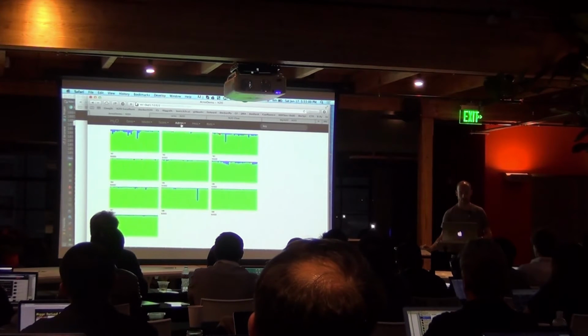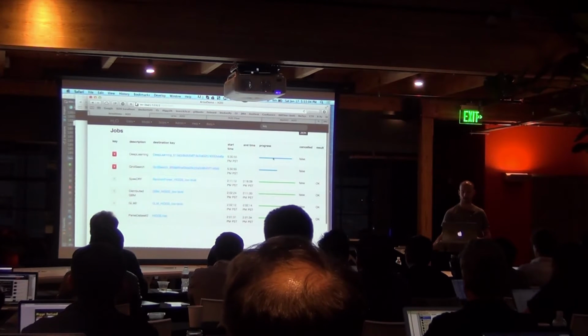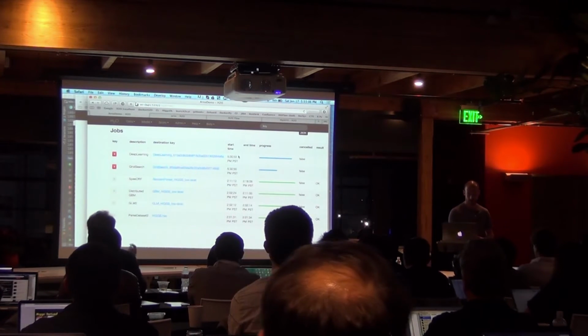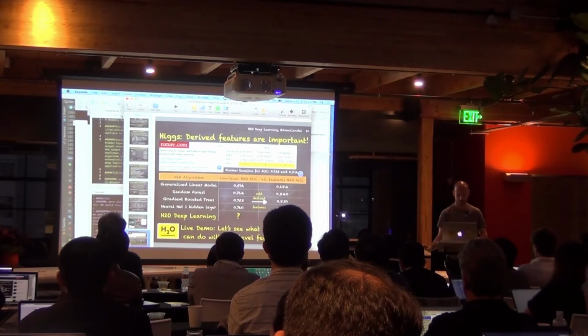Anyway, so this is running now. We can look at the job status. The grid search is going on. The first model is almost done. We'll get back to it in a few minutes. Okay? Let's go back to the presentation.